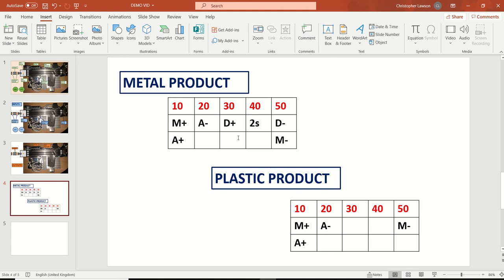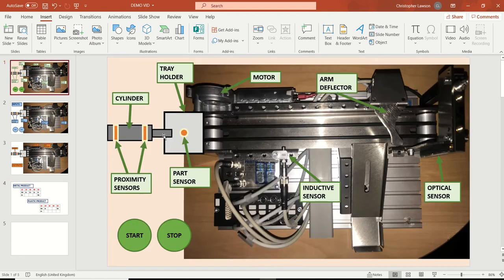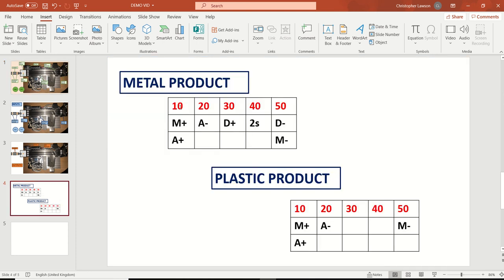Right, so what am I saying? Well, I have two variations: I've got a metal product and I have a plastic product. My sequence is going to happen over pretty much 5 steps, and I've done that for both of them, though some are a little bit more active than others, depending on the product. So step 0 is rest. Everything is at rest: we've no pucks here, the cylinder is retracted, the motor's off, everything's just stationary like this. Then at step 10, my first step, I want the motor to turn on and I want A to extend.